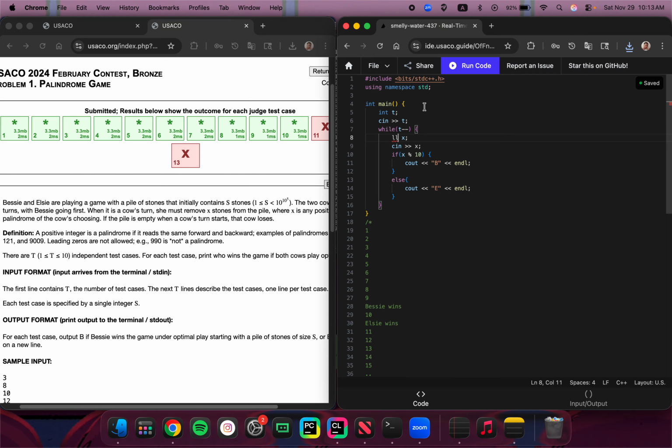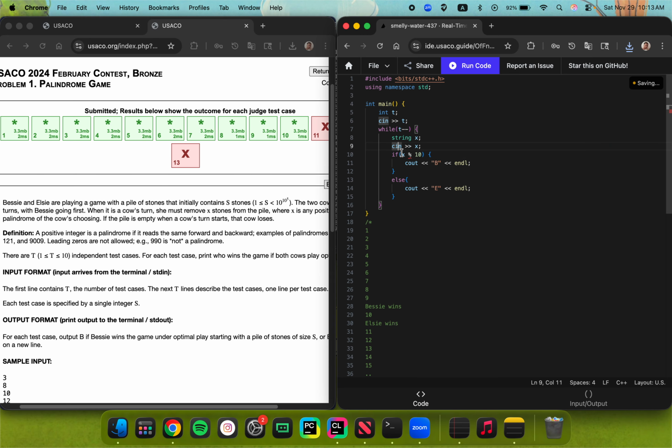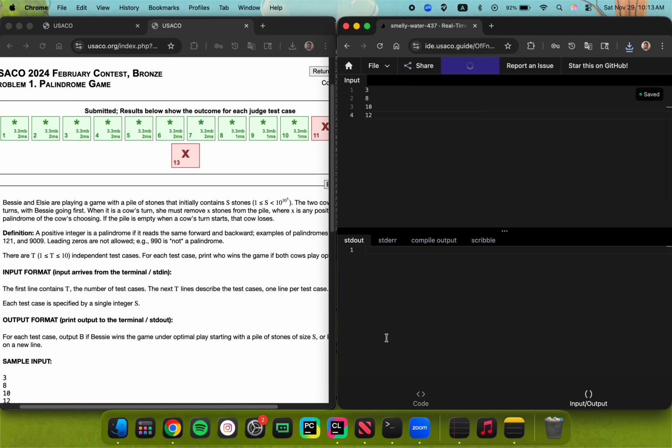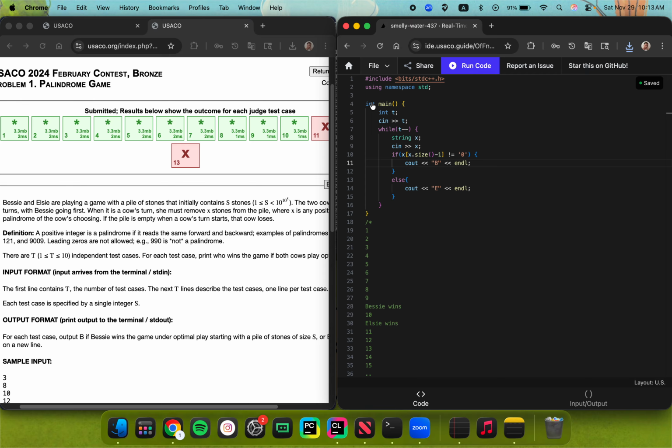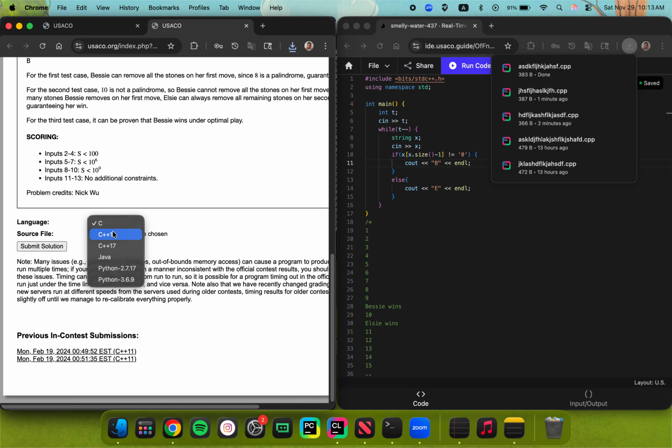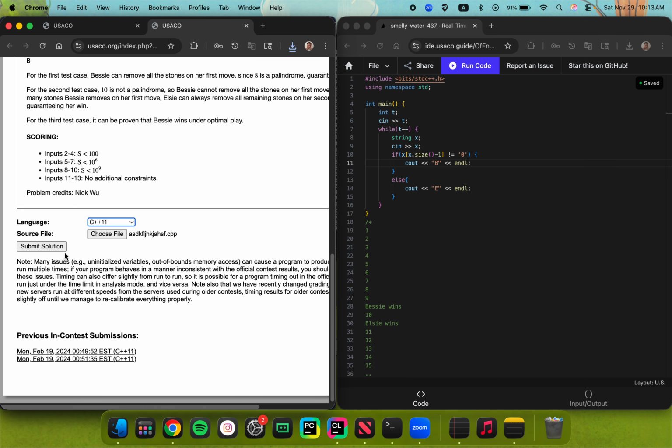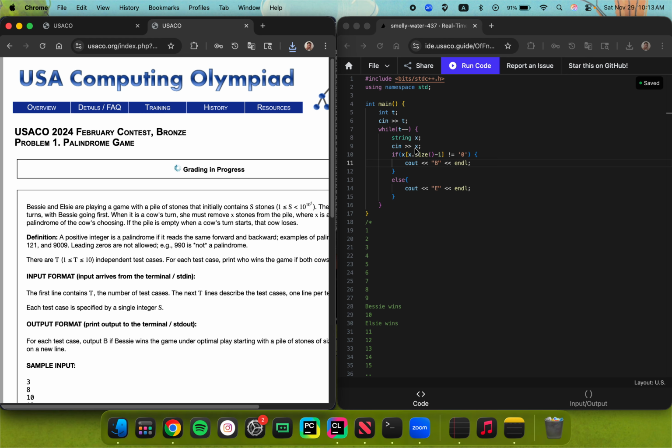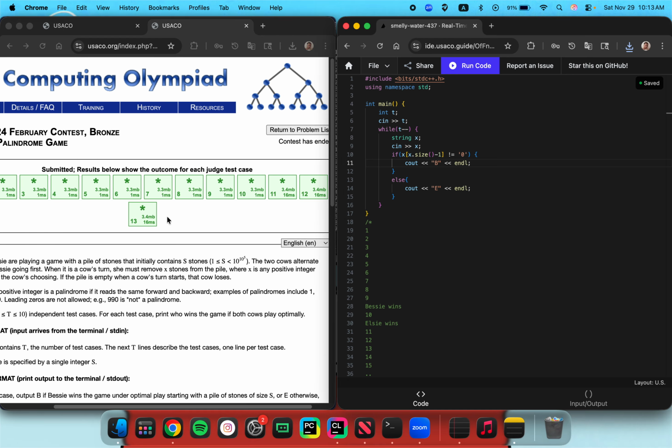So we're going to have to use a string. So string x. Here we can say if x dot size minus 1 is not equal to 0. And let's try this again. As you can see, it works. Okay, so the problem was that once it gets to those test cases, it becomes too large to store in an integer. You have to have a string. And as you can see here, all of them should work. Thank you.